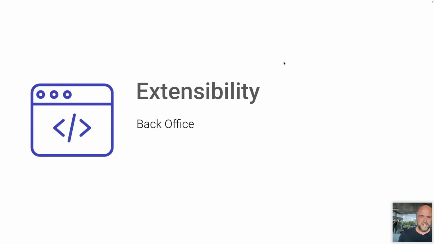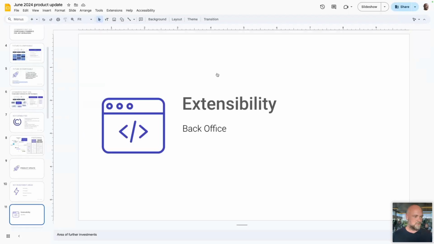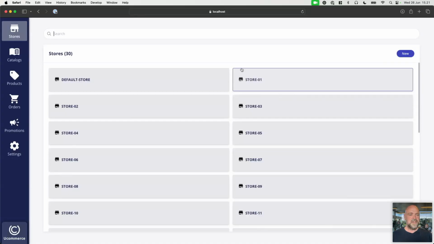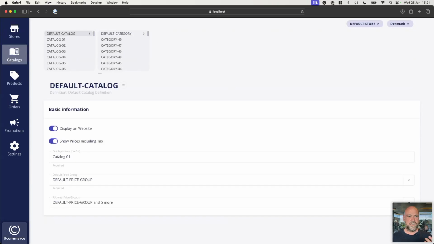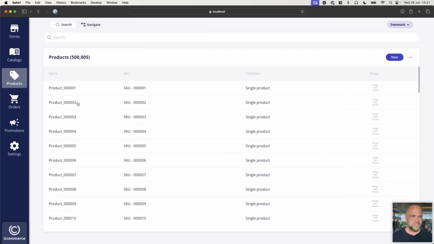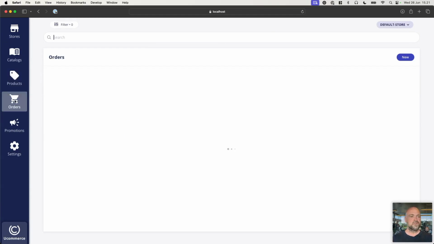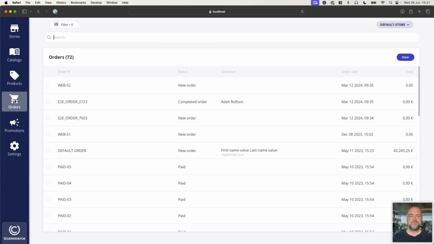So to show you, let me navigate into the back office of Ucommerce. Right here, what I've done is I've loaded up a solution with a bunch of data, so many stores, many products, and things like that. So 30 stores, a few catalogs, 500,000 products, some orders, and things like that. As you can tell, there is no CMS here. There is just Ucommerce, and it is a great way to run the platform as you're developing your headless solution. You just focus on this.